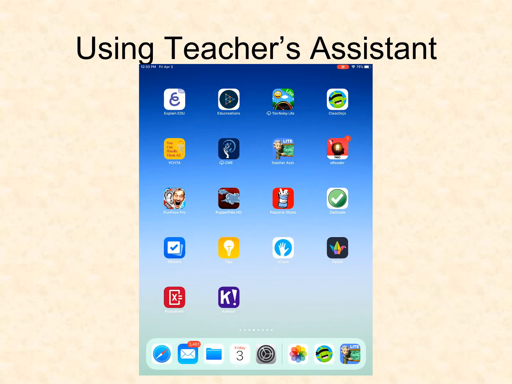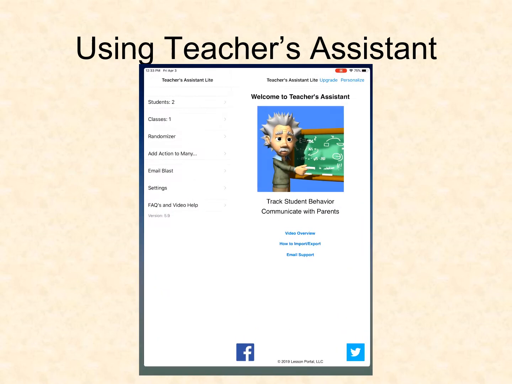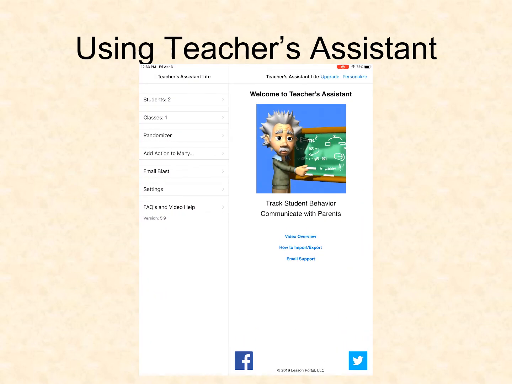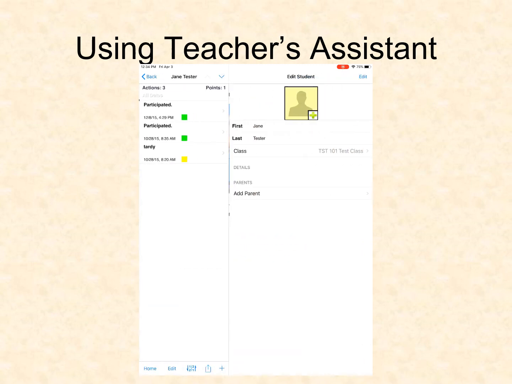So let me go ahead and open Teacher Assistant. And you'll see it is similar to Class Dojo, but it is made for older students, and it's much more involved, with many more features here. So I can click into my classes, or I can go directly to students, and I've created a test class with only 2 students in it, and I'm going to click on one of those students, and this would just show the background information on the right.